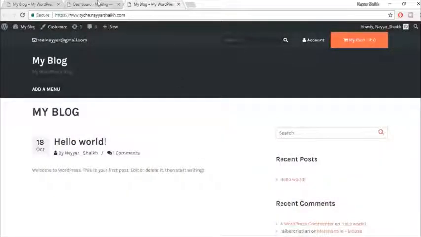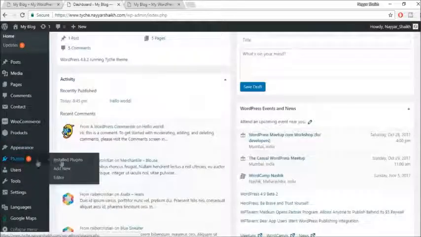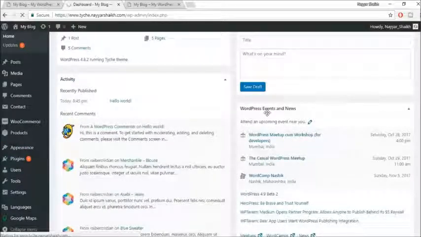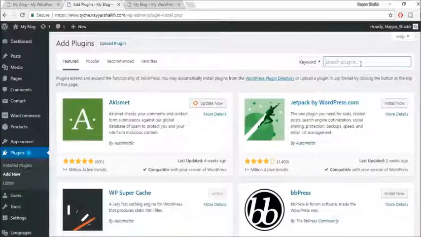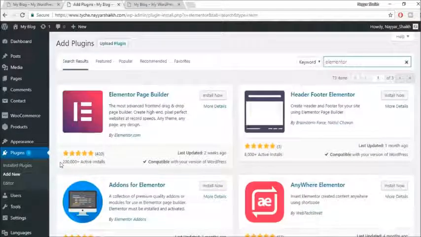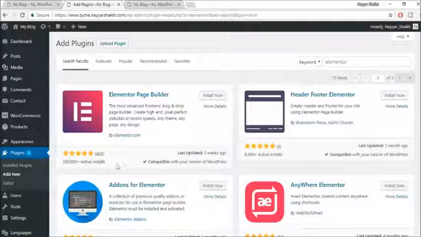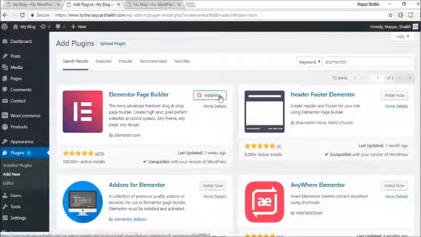So for that we need a plugin called Elementor plugin. So come back over here, hover plugins, and click on add new, and in the search bar type in Elementor. Okay, this is the plugin we want. As you can see over here, it has got more than 200,000 active installs, a very good rating. 420 people have rated it 5-star. This is just amazing, super awesome page builder. Click on install now. Now click on activate.